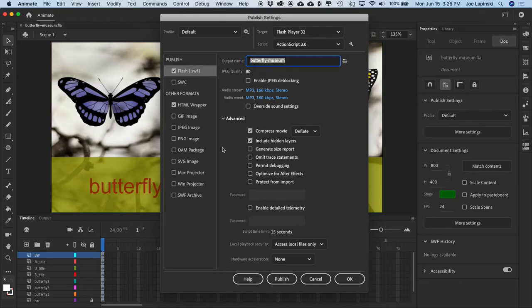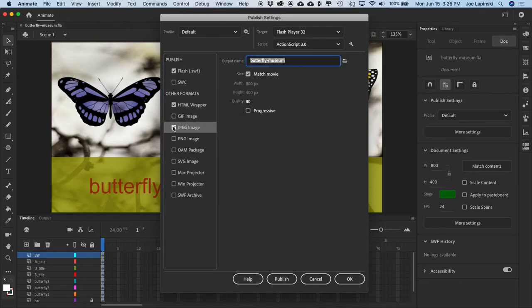So let's choose JPEG. And here you can change the quality of the JPEG. So I'm going to change it to 60. And I'm going to hit Publish. Now I'm going to navigate to my folder.